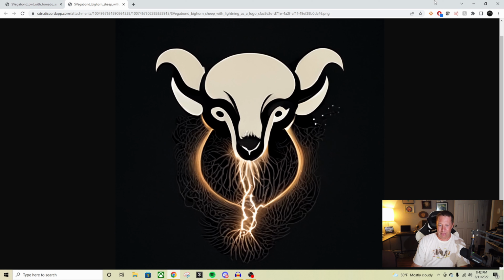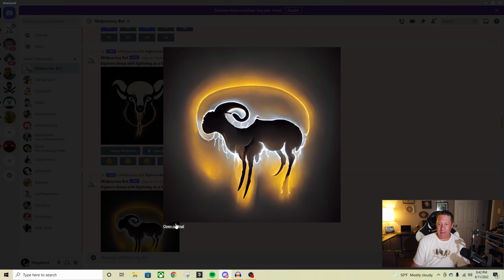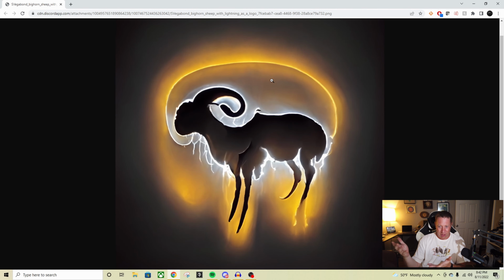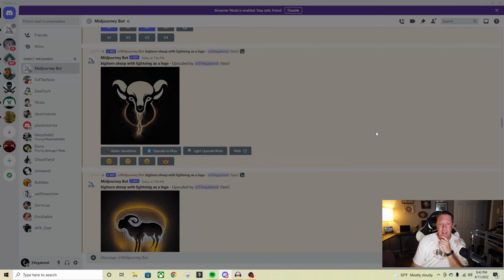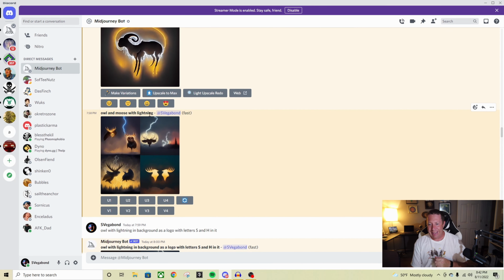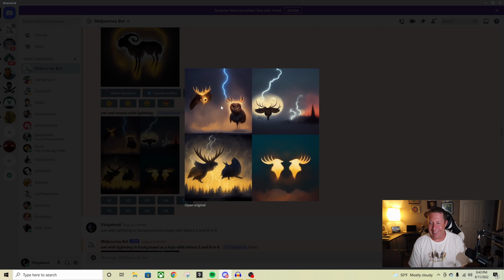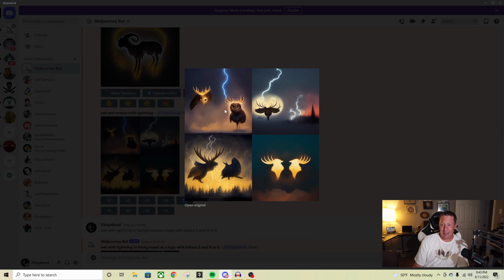But then I upscaled this one, and I think this one's pretty cool. So I definitely thought, well, okay, that's cool looking. Like, and it looks like a logo. So I kind of kept this one as a sort of like possibility. So then I went and tried to do an owl and moose with lightning, and it tried to give the owls like moose antlers, like you can see here, and it just didn't. I mean, again, I find these interesting looking, but not really like what I was looking for here.